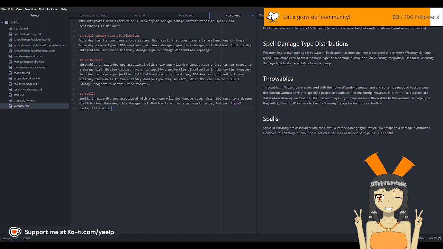All spells that inflict wizardry's shock type will all do the same damage, as DDD cannot define damage distributions on a per spell basis. That is a limitation that is important to list.